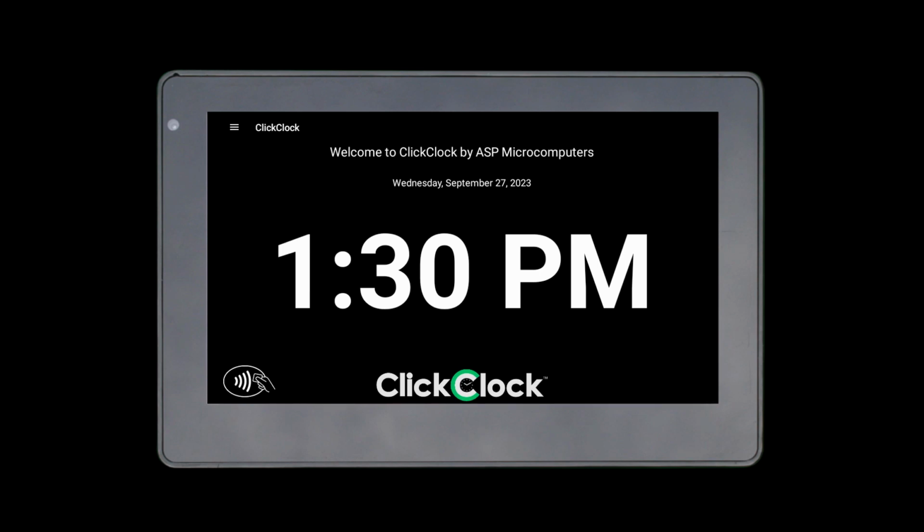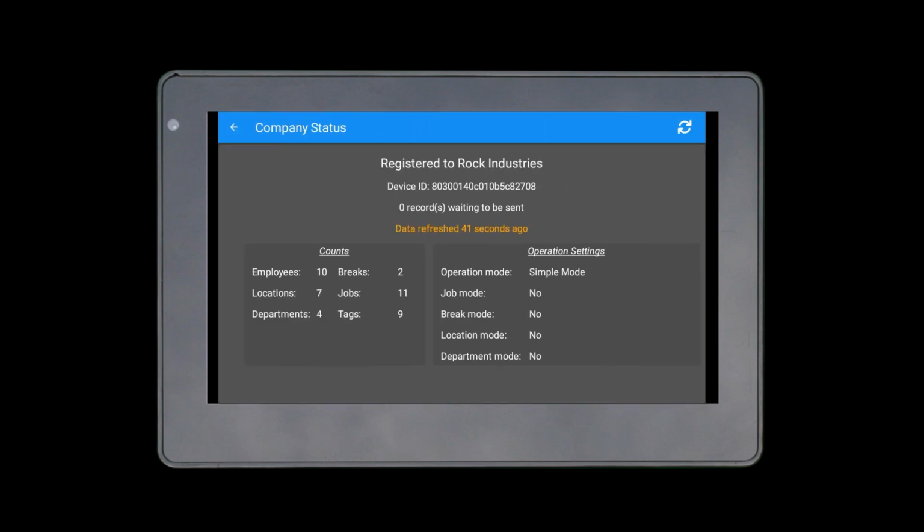It's actually an Android terminal. It can be wall mounted most easily. It has Wi-Fi and wired Ethernet, and it has power over Ethernet. So if you have power over Ethernet infrastructure, you don't even need a plug pack transformer on it. The terminal communicates with the cloud part of ClickClock to get all its settings. If I tap on the screen here and select status, we'll see that this particular terminal is registered to Rock Industries. It's got an ID number.